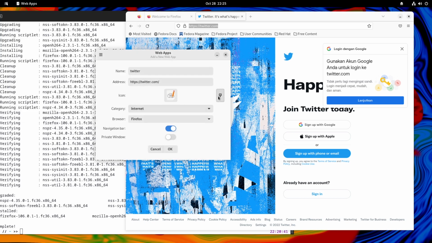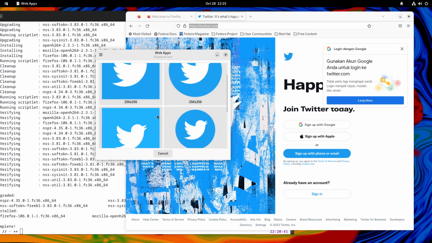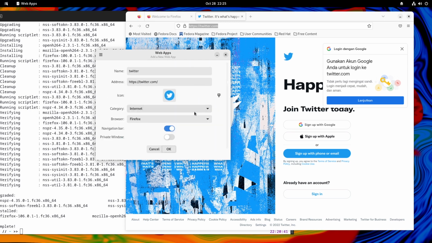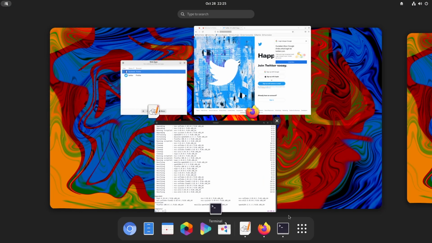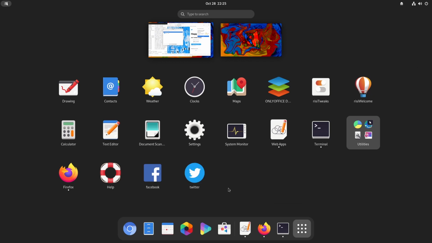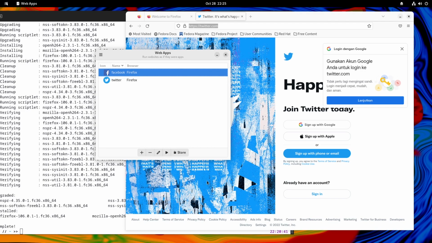I cannot see the icon. Okay, I will use this one and then click OK. Let's see in the launcher. So this is the Twitter. Let's try.